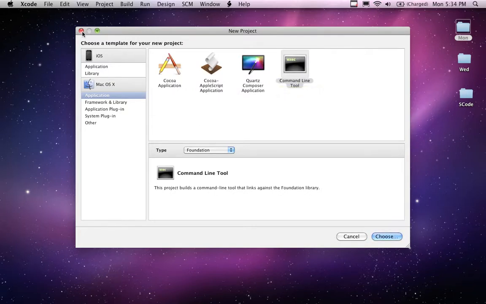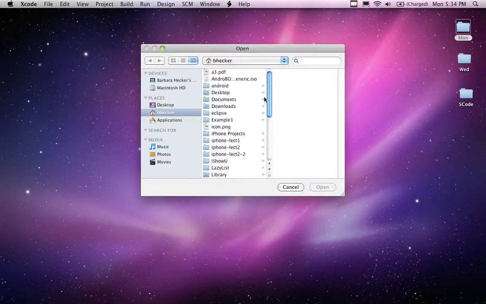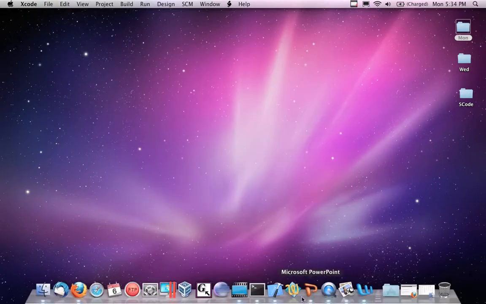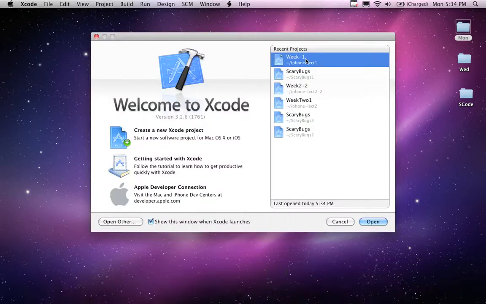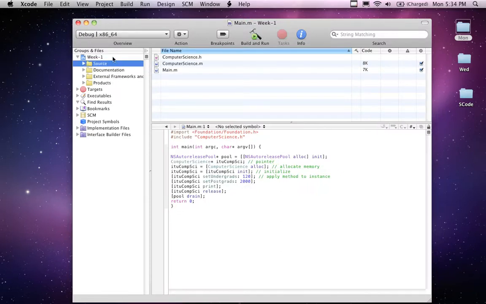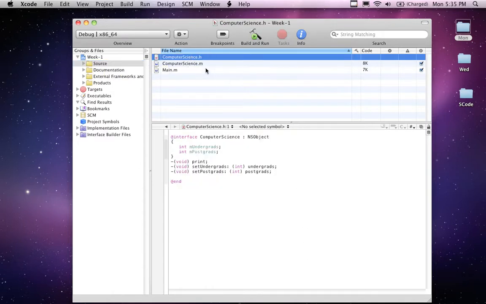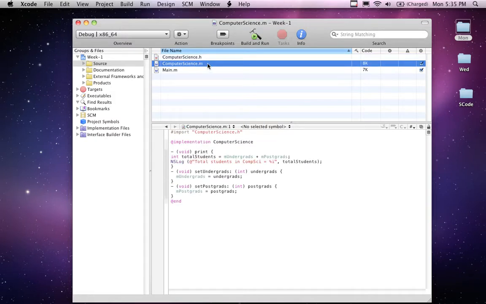It will create a command line console-based application for you. And when you do that, what you get is... let me go back actually. Back to week 1. In this particular case, I put together the example that we looked at last week with computerscience.h, which was our interface class, and computerscience.m, which was our implementation class.